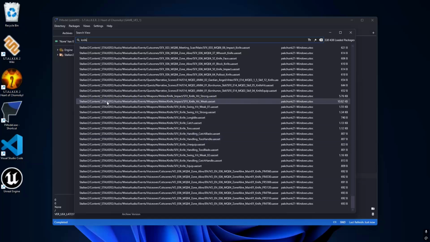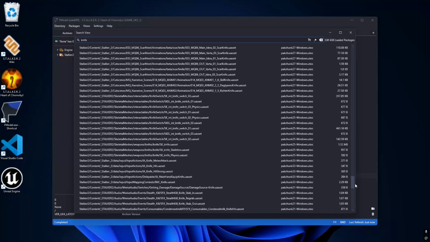A lot of these game files are organized in such a way that you can look at some of these and say, okay, well, I know I don't care about audio, so we can most likely ignore those for the purposes of changing texture. Skeletal mesh is more along the lines of what we want, but it's not an interactable. Knife switch, I actually don't even know what this is. Maybe we just look at it to find out.